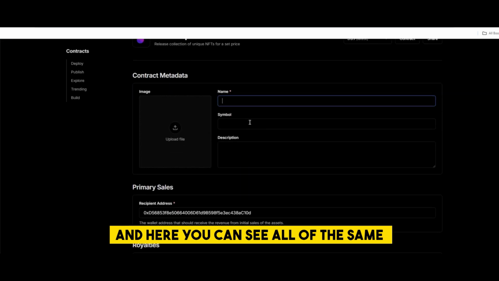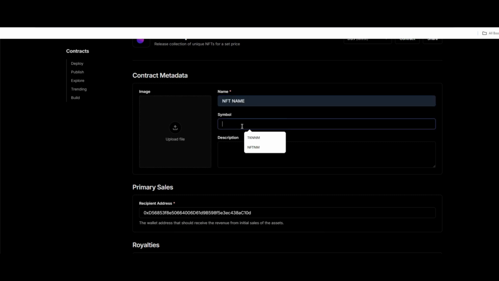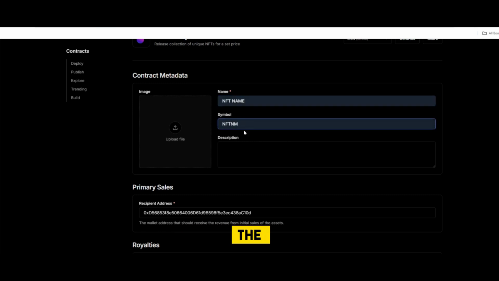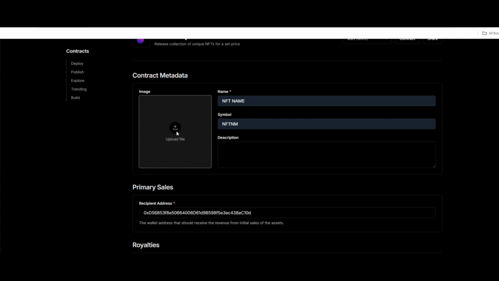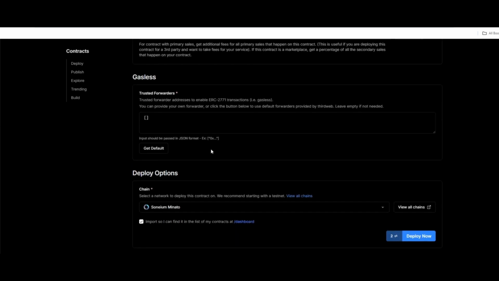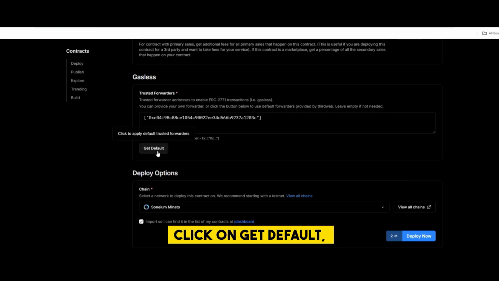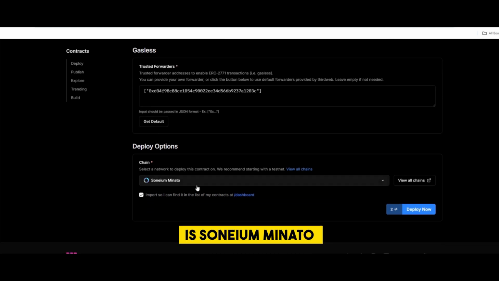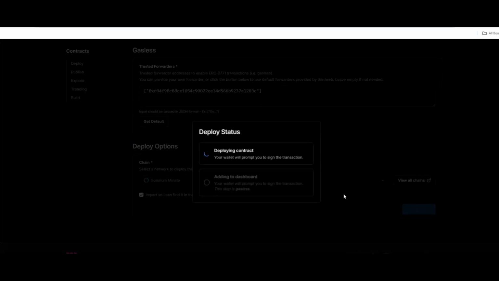And here you can see all of the same fields that you need to fill out. So you just enter the names, you can enter the symbol, you enter the description, then you upload the image here, any image you'd like. We'll do the same. We'll go down to the bottom of the page, click on get default, make sure that the chain is Soneium mainnet, and click on deploy now. The process should take up to a few minutes as well.